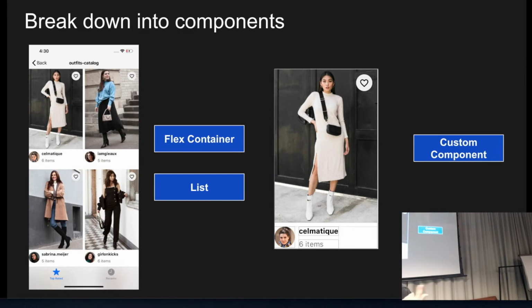For sure we will need a root container, usually a flex one, but in this case it could actually be directly the list, it depends. And for each item on this list, we will need a combination of more primitives like images, different labels, maybe more flex containers. To combine all of those together, we call them custom components. It's something that we can reuse here, and also in different screens.